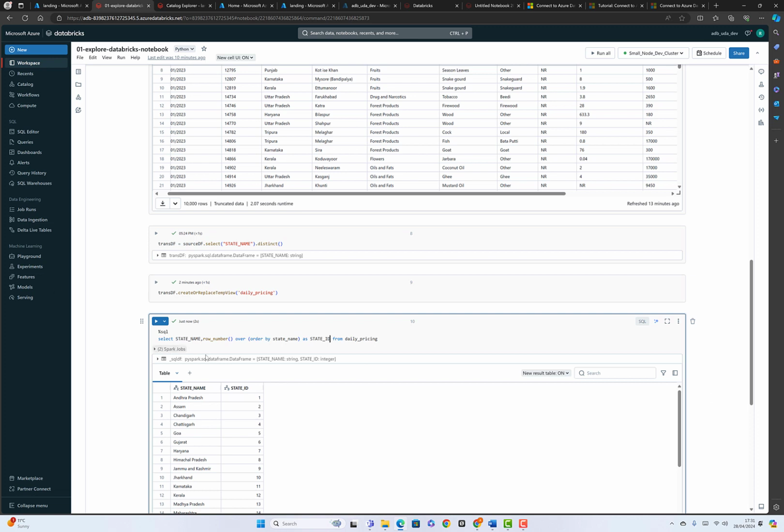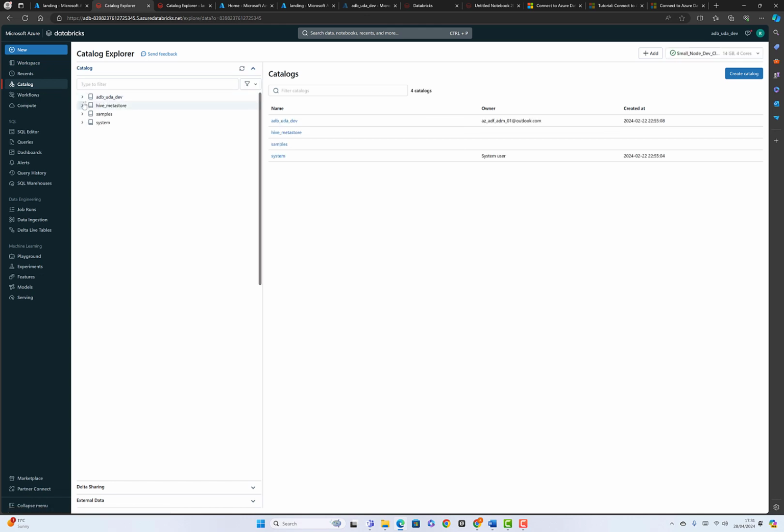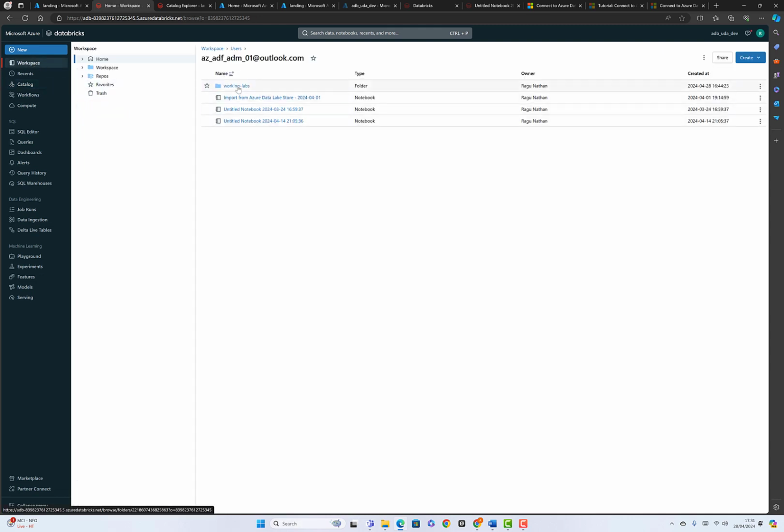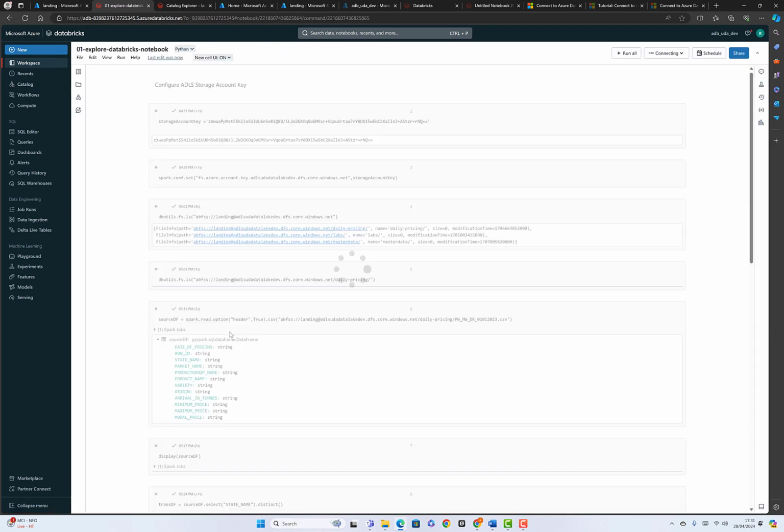Now I want to store this data physically in the table. That also you are able to do. So in the catalog you have got the specific catalog, and these are all the schemas. If you want to create your own schema here, you can store the output of that as a table permanently here. Probably I will show that one.